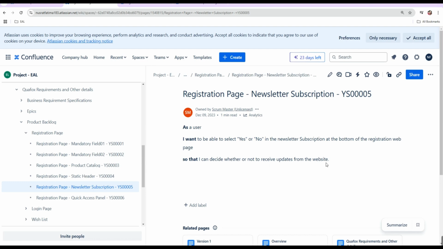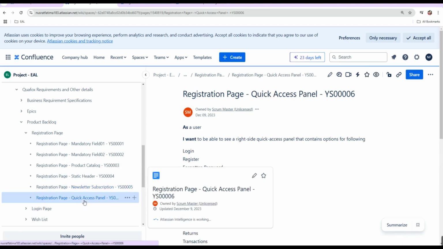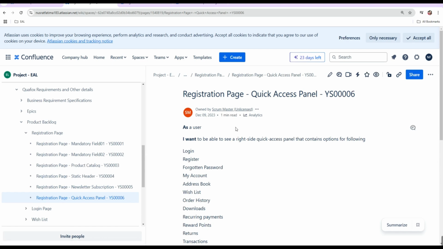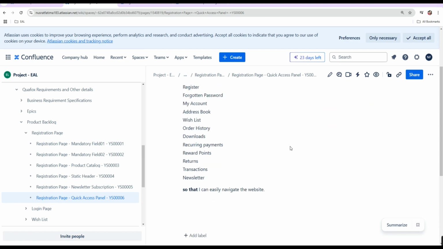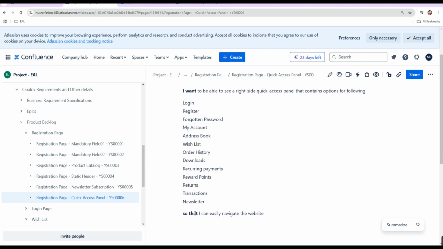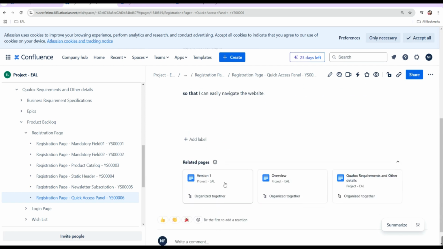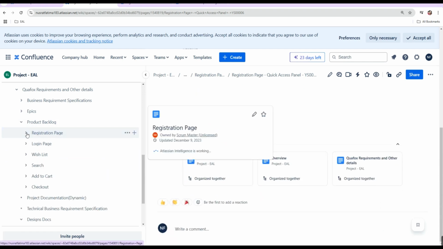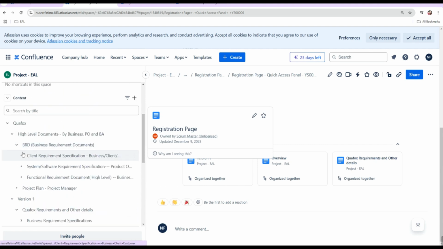So this is another user story, and this is our quick access panel. As a user, I want to be able to see a right side quick access panel that contains options for the following, so that I can easily navigate the website. So this is our product backlog, and after that we will discuss our business document, BRD. Just give me a moment.